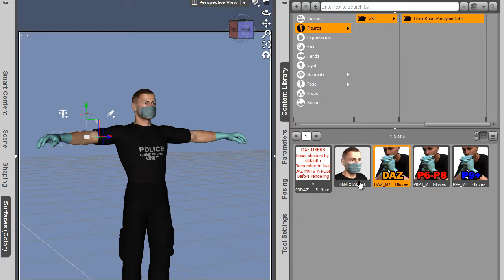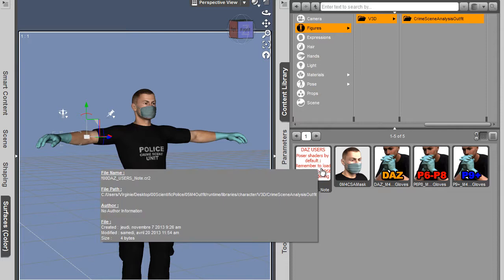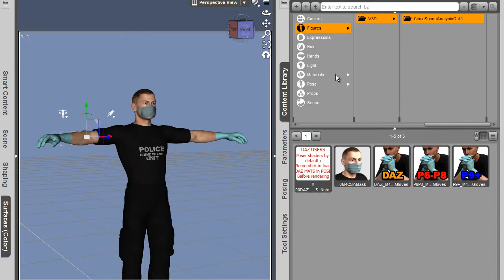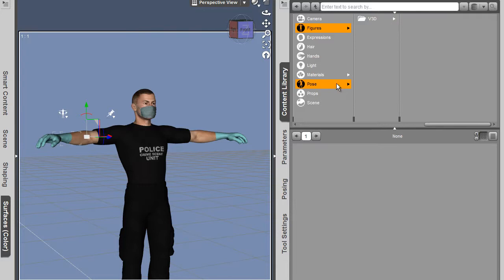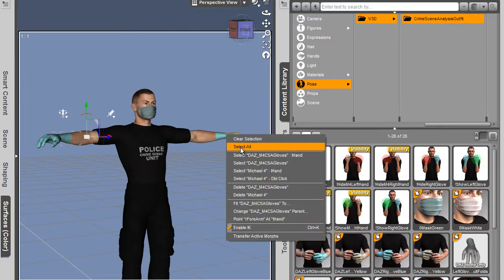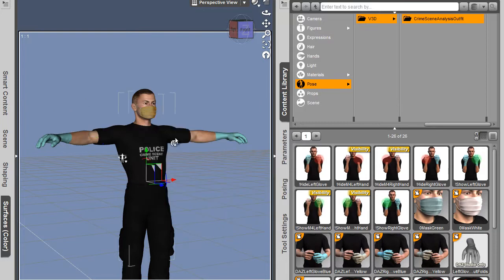Remember that when you load CR2s, cloth for Generation 4, the shaders by default will probably be pose ones. So you have to go in pose, not in material, and load the corresponding material. So now a little presentation of the material.